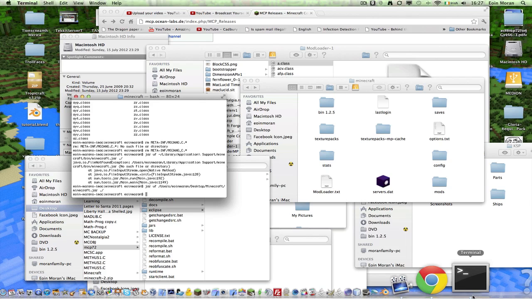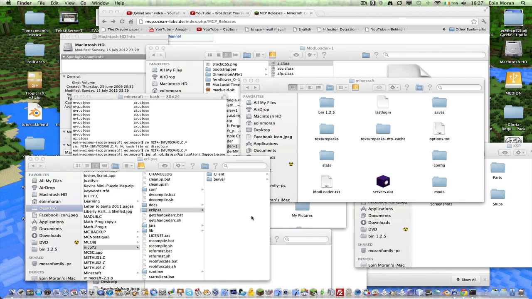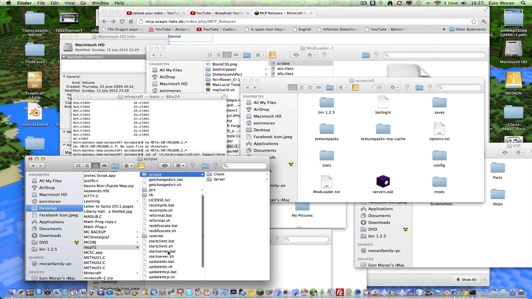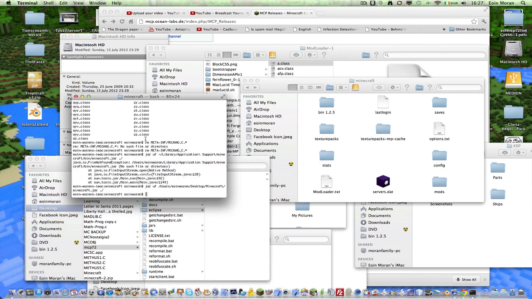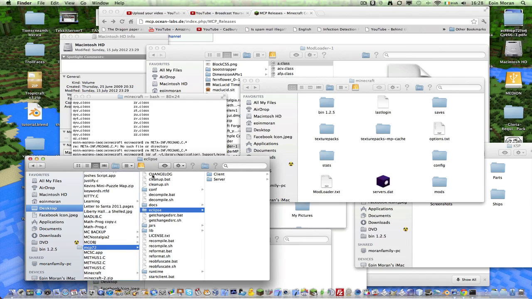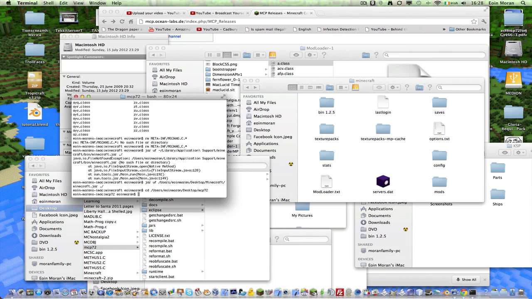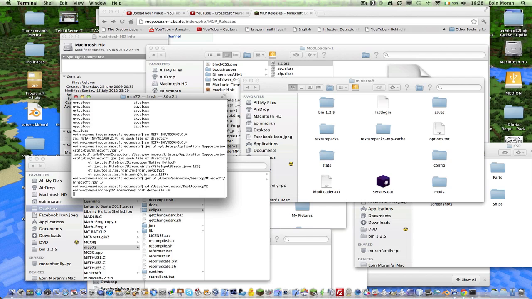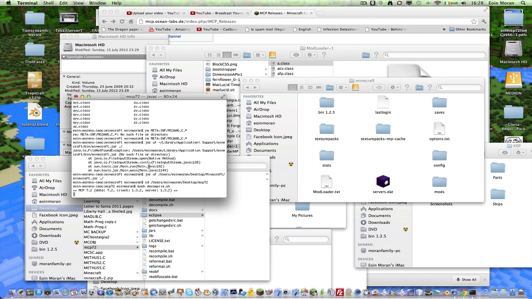So if you're on a Windows computer, just double click on decompile.bat, whereas if you're on a Mac, you'd want to go into Terminal and type in cd, then just drag and drop MCP72 into it. And then I'll type in bash decompile.sh. And then that will come up. So that's what you do on a Mac.